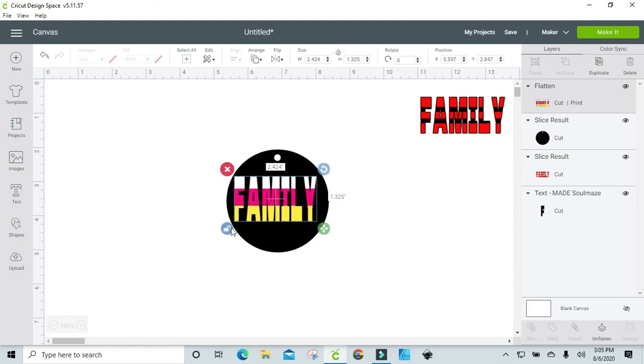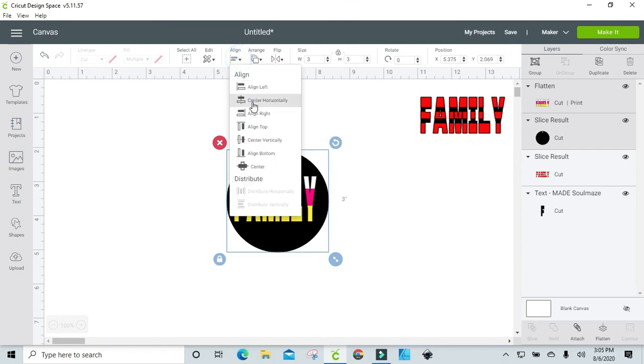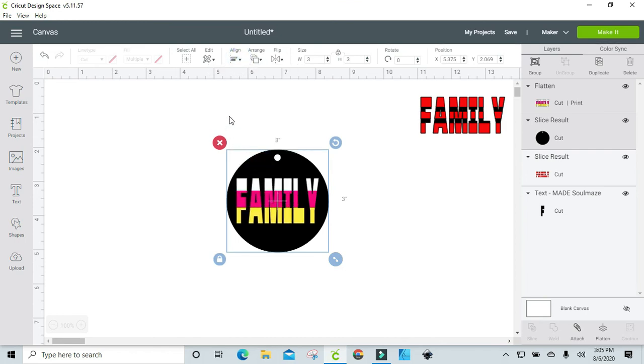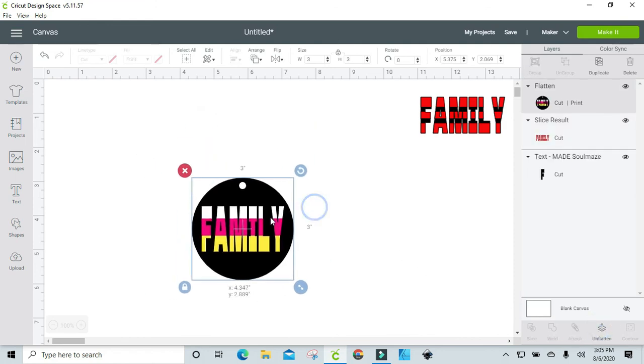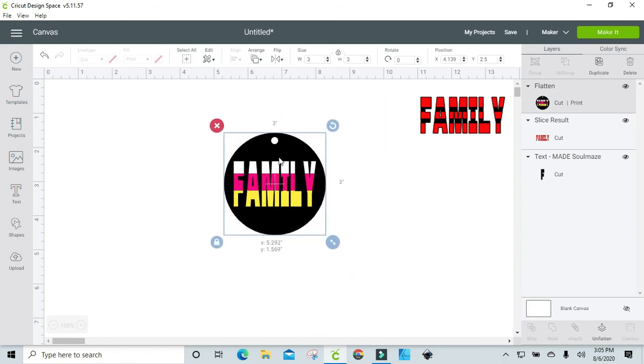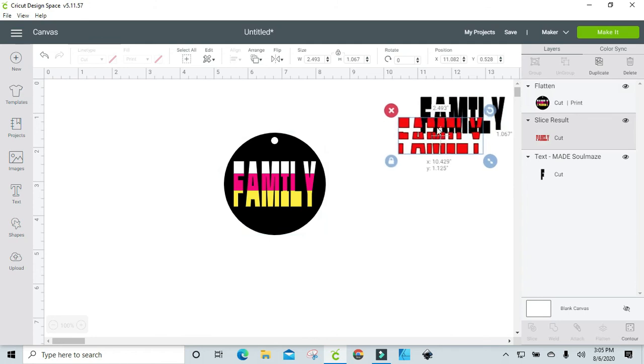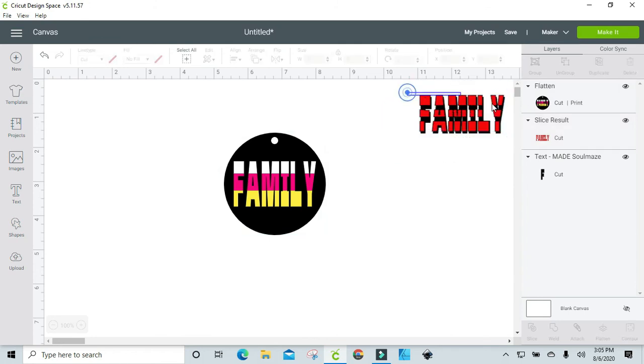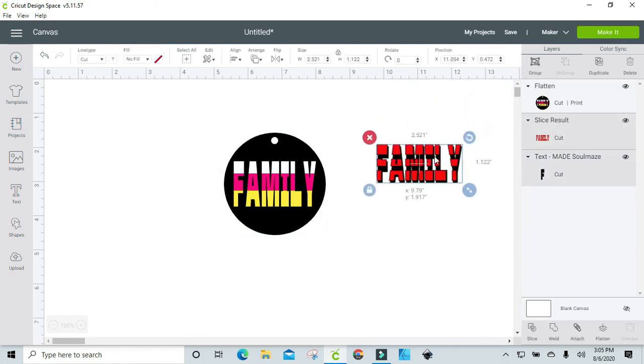All right, bring that in there. We'll lock this in. Then we just center it. Bam. Center it, flatten it. Got you a nice little print and cut keychain right there. Don't have to use black. You can use whatever you want, but I'm just showing you how quickly you can make your own designs by using slice and some shapes.